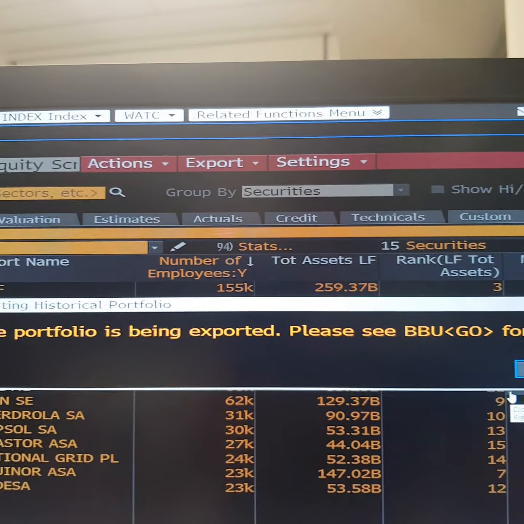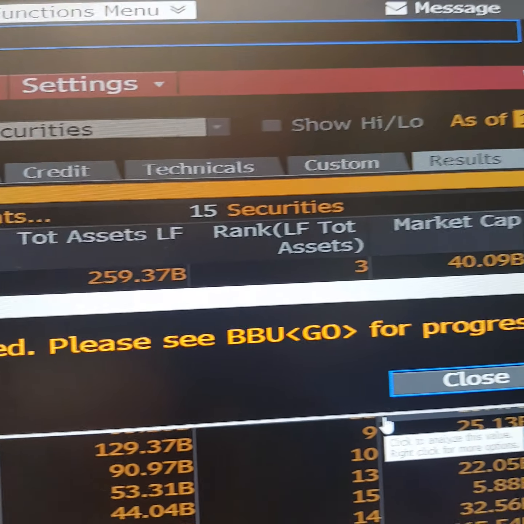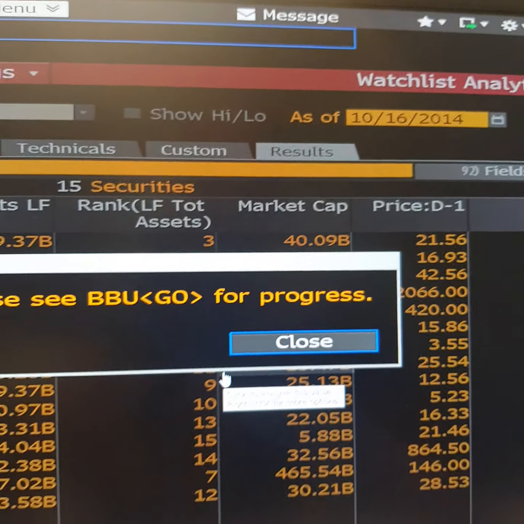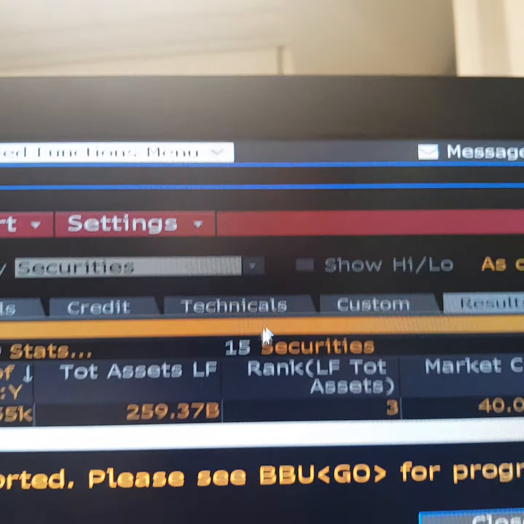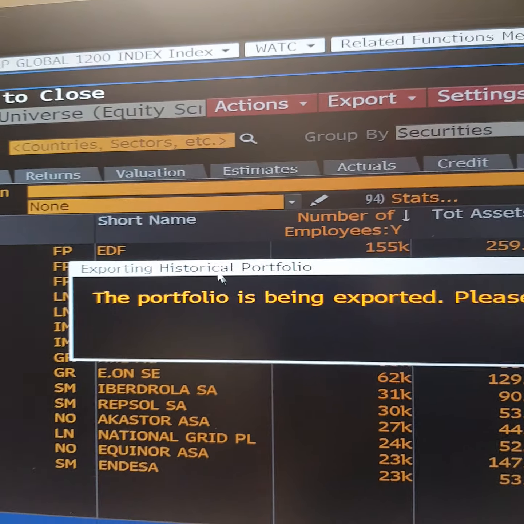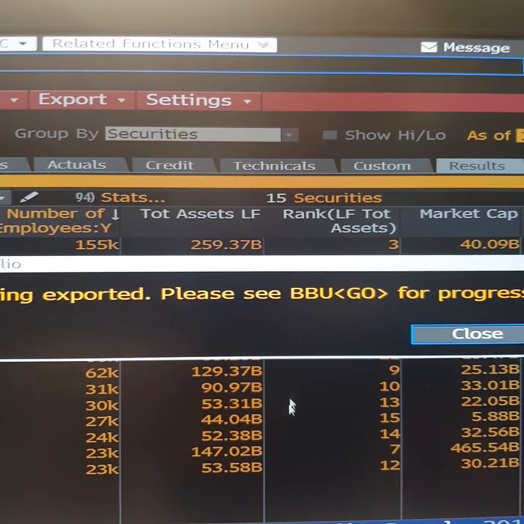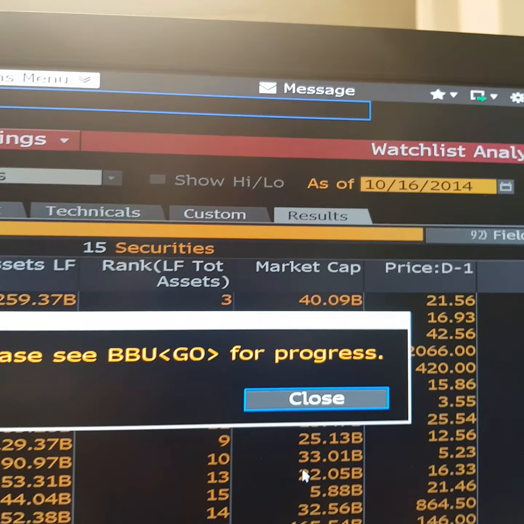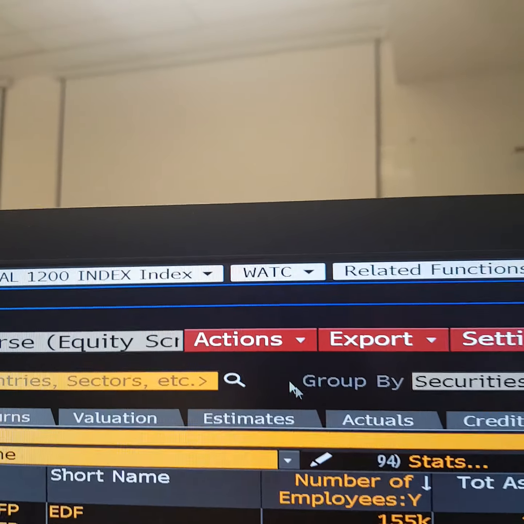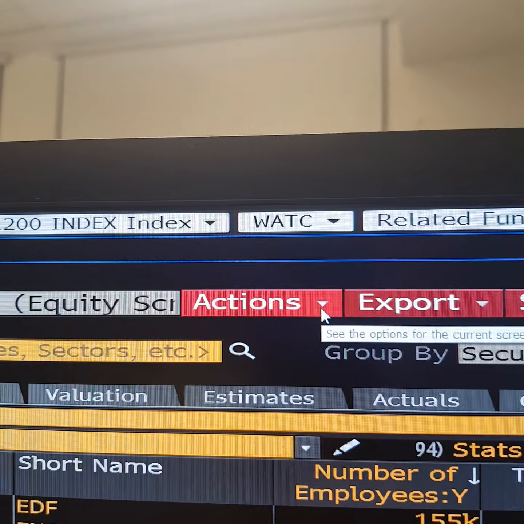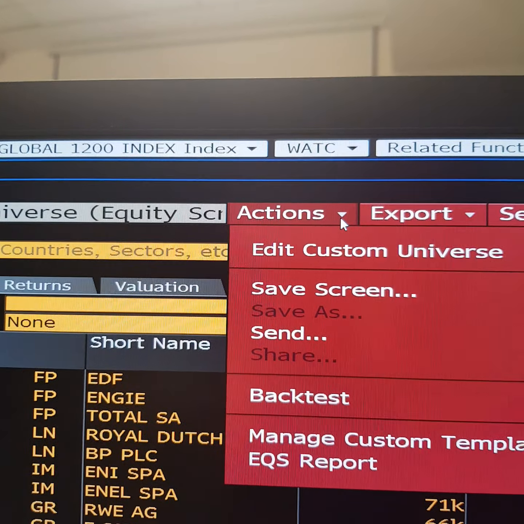Having done this, this is the message you'll get: the portfolio is being exported. Please see BBU Go for progress. So we've got 15 securities, which is here, and we have also assigned the weights, which is equally weighted, and we want it to remain fixed. So we can close it now and then go to actions.